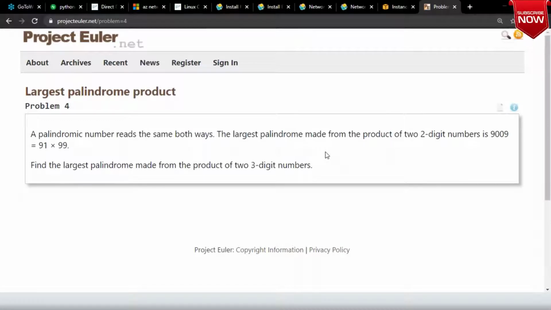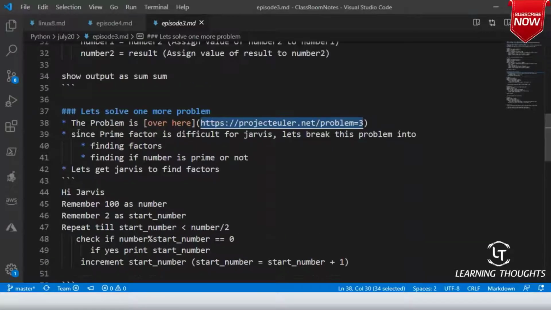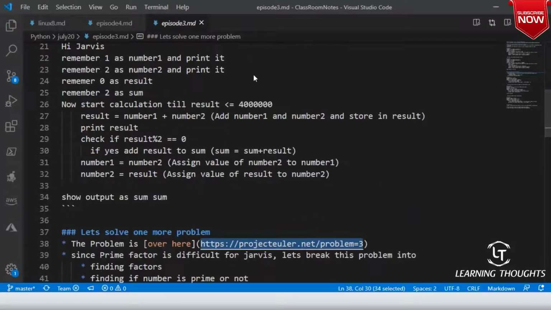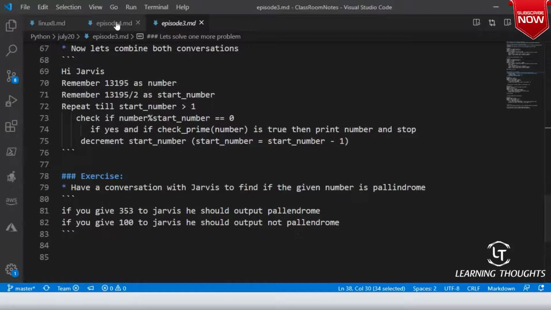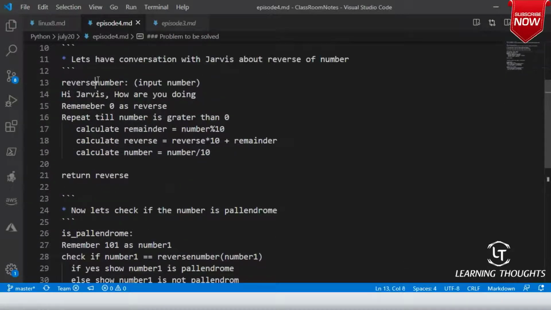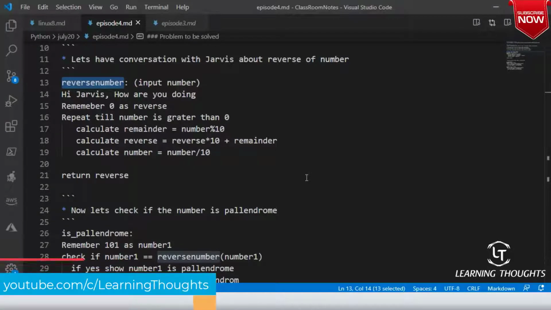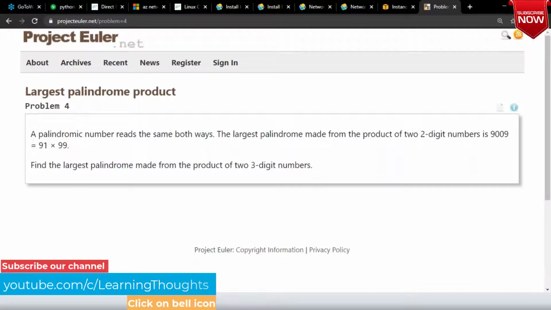Yeah, initially Jarvis doesn't know about reverse. Yeah, but if you remember, Madhavi, what have we done over here? Did we not train Jarvis to find out the reverse number? Yeah. All right. Now, you tell me how do you solve? How are you going to solve this?